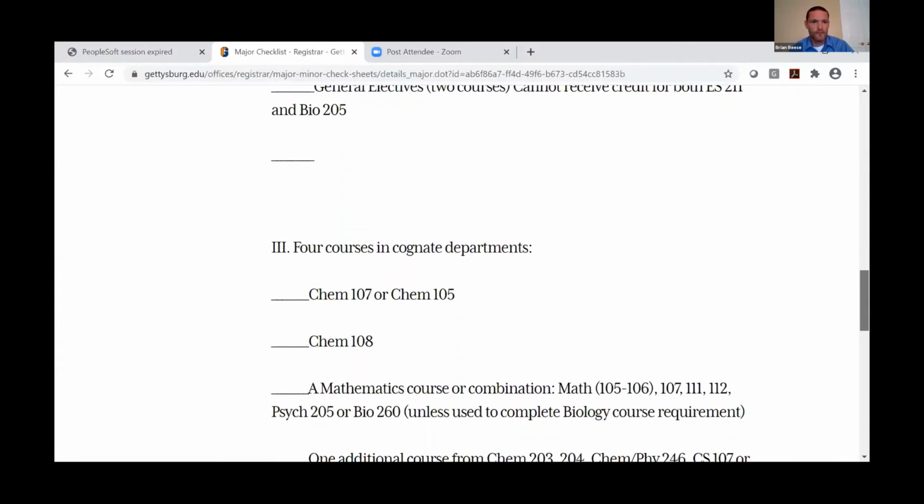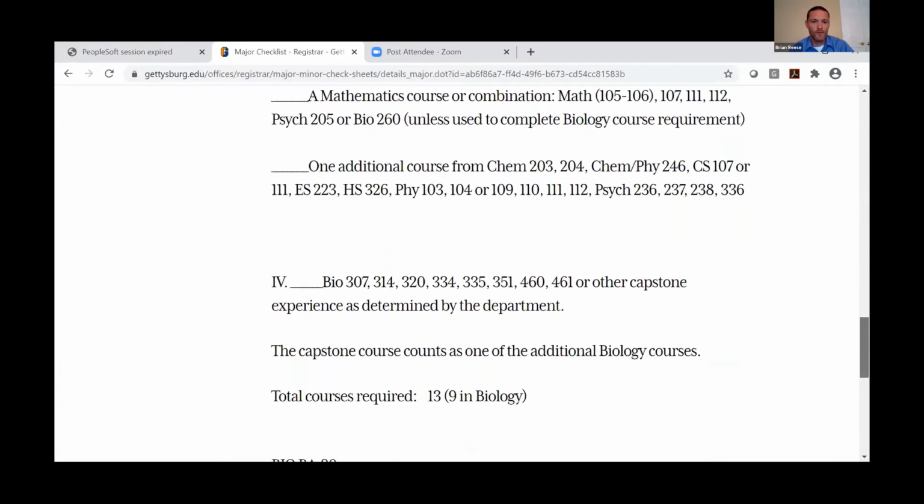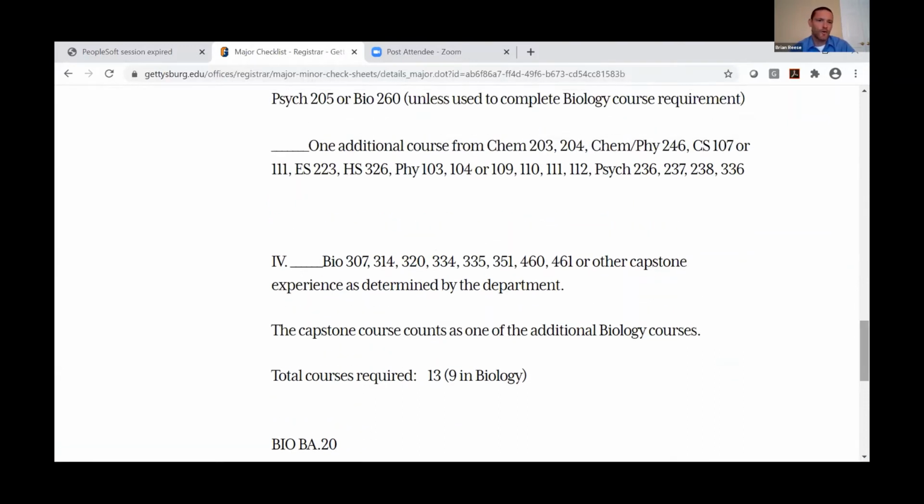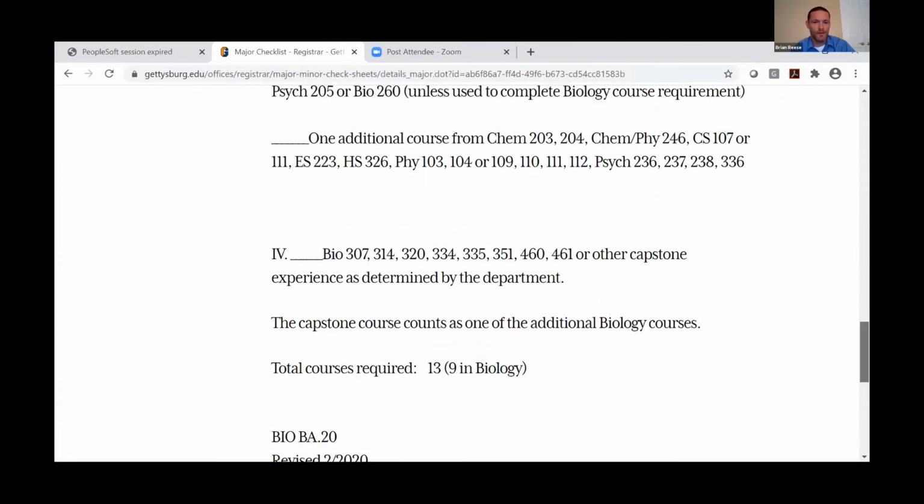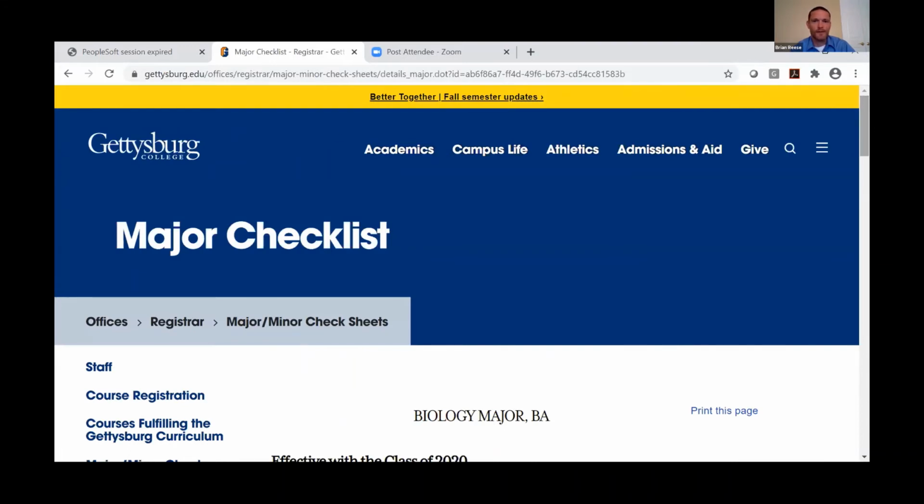Okay, and these check sheets will provide the entire list of all the requirements for the major, and usually it does have a course total down here, so you kind of know how many courses you'll need for that major or minor. Minors are always 6 courses. Majors do have some flexibility on the total number required, but minors do fall in with 6.